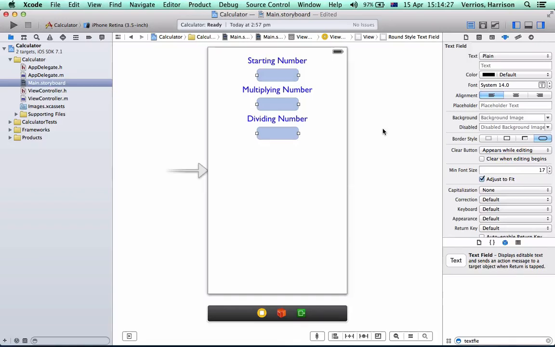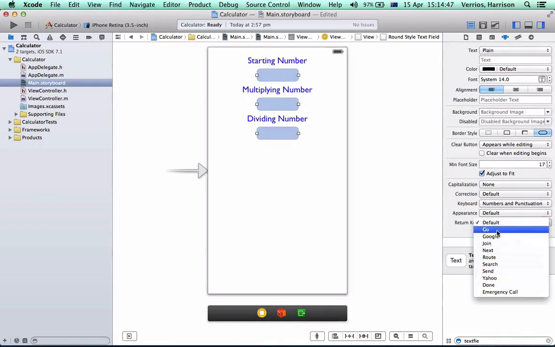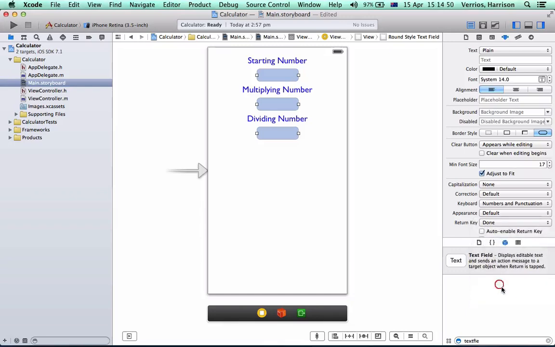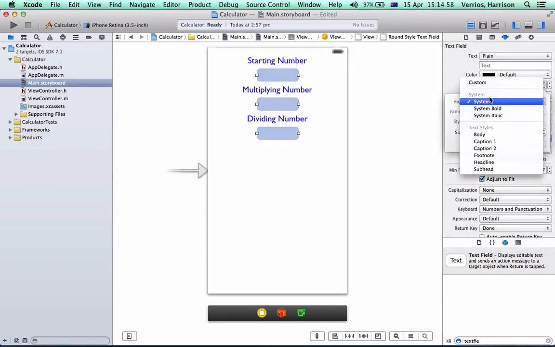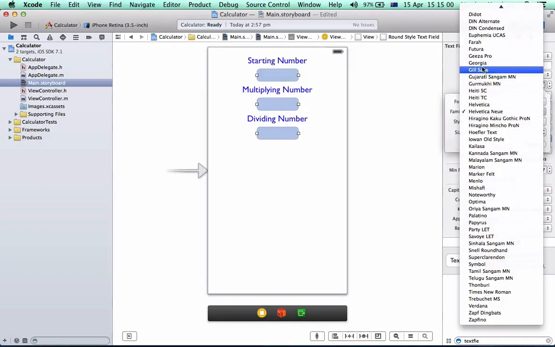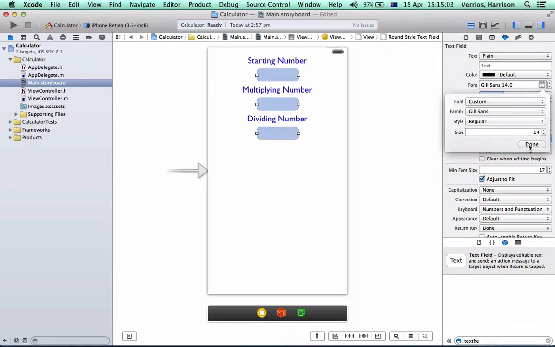The clear button is simply the little X to the side of the text field when you're typing it in, and you click that button and it clears all the values inside of it, the box. We'll set the keyboard to numbers and punctuation, so it's already set on the number screen in the keyboard. And we're going to click on the return key to done. We're going to change the text size. And we'll go on to custom again. Gill Sans. And we just keep it on 14.